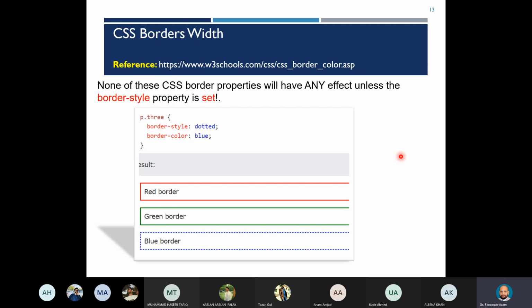Okay, now on slide number 30. This is regarding the border width property. So none of the CSS border properties will have any effect unless the border style property is set.